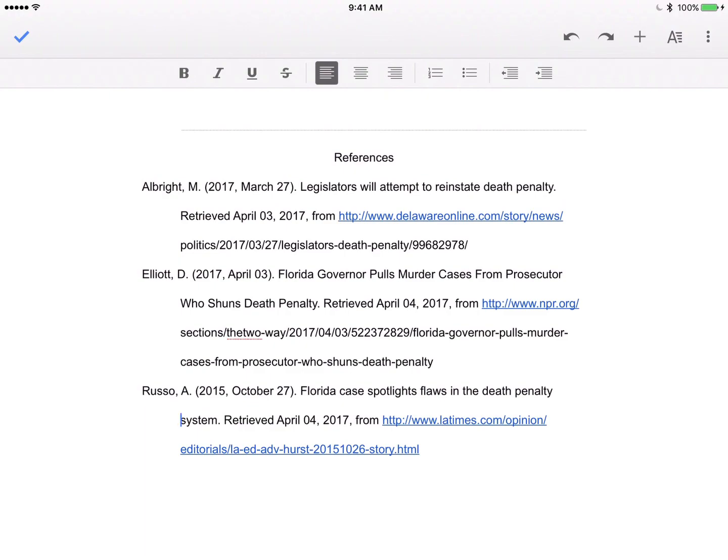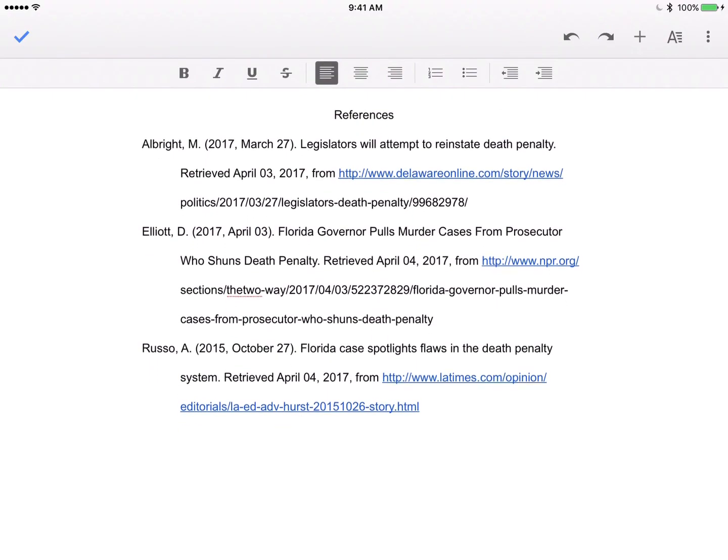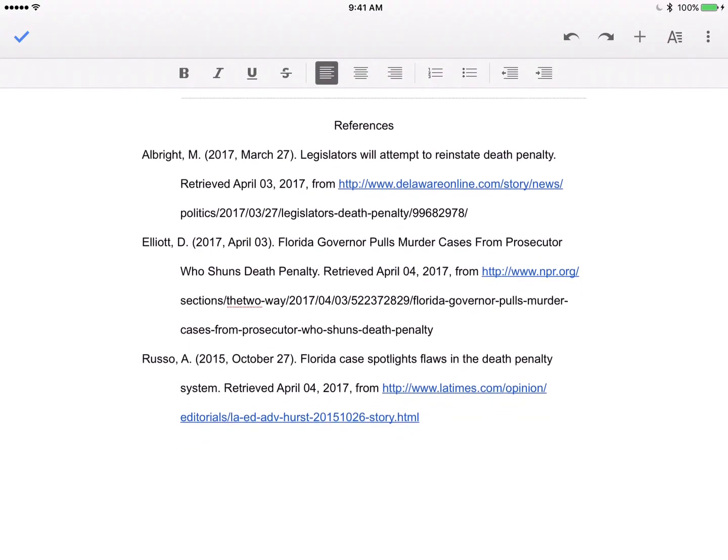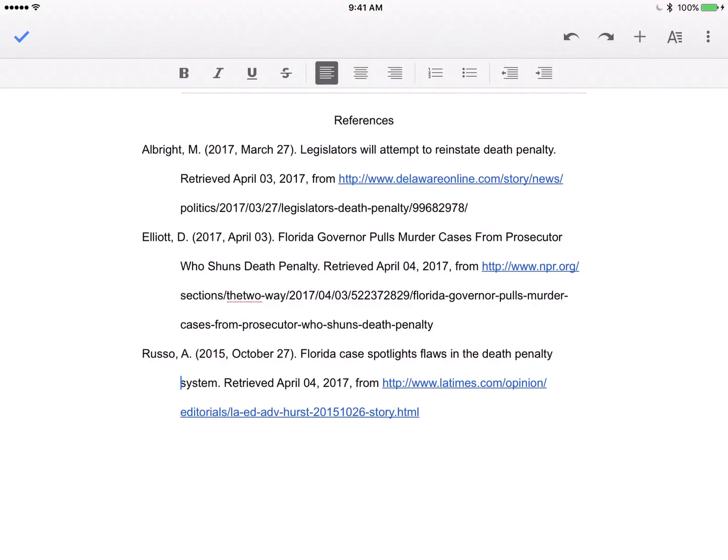We've got the author's names all the way on the left side sticking out so that they're easy to see. They're in alphabetical order. Albright, Elliott, Rousseau. So this is properly formatted. And I've got 3 sources, which is exactly what you need for this essay.